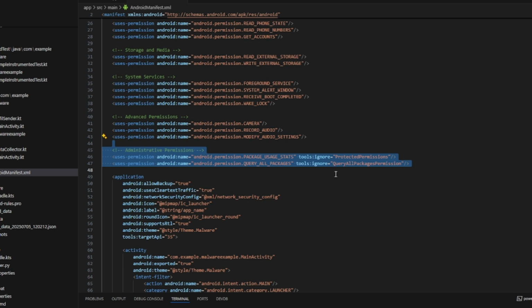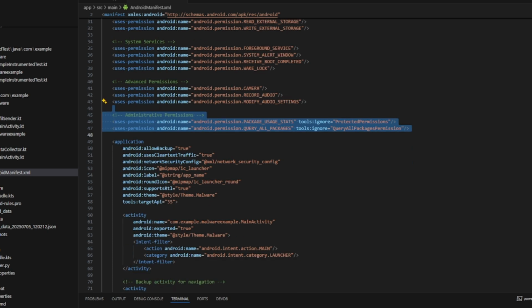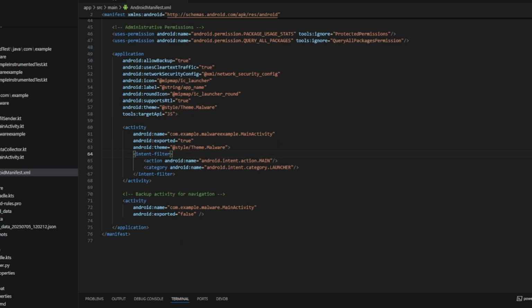And they are administrative permissions. Basically, the app uses QUERY_ALL_PACKAGES to monitor other apps' behavior. It gives a full view of what's installed on your device. Then, in this section over here, there are two entry points. The first is exported and shows up in your launcher. The second is hidden, using exported activities like a covert backdoor or fallback screen. By reviewing each permission and component, you can see exactly how malware gains and maintains control.